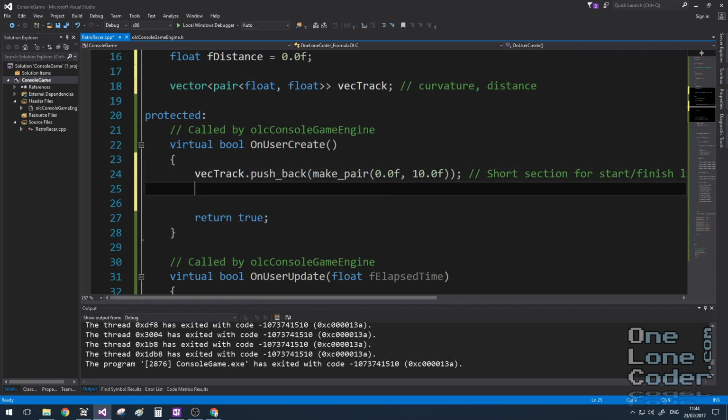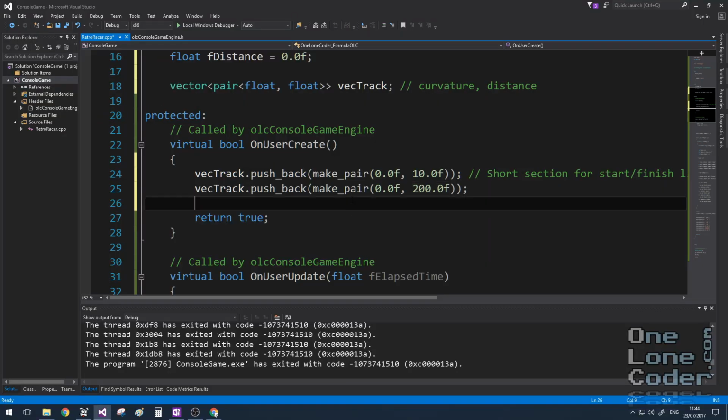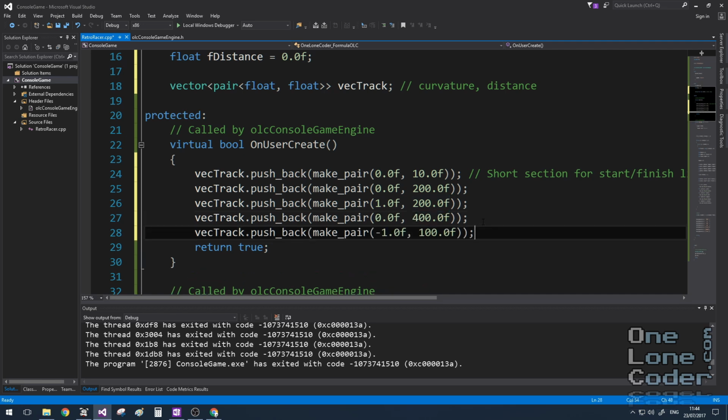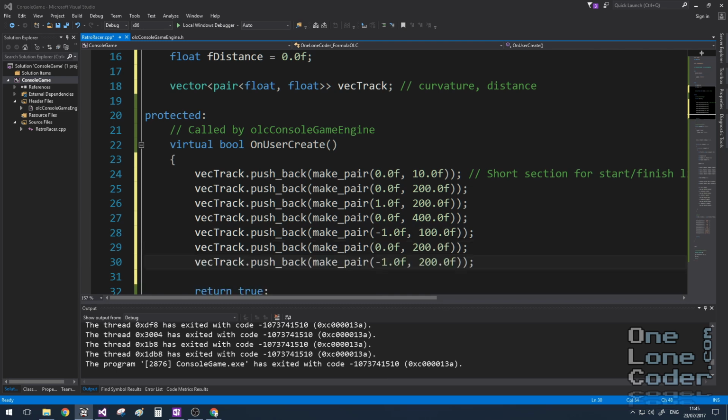Then I'm going to want a nice long straight section. So again, 0 curvature, but this time it's going to be for 200 units. Of course, units are meaningless in this. Let's assume they're meters. After the long straight, I'm going to add in a sharp bend. So here I've got a full curvature of 1 to the right. And again, the length of this curve is going to be 200. Let's go into a nice long straight again, this time twice as long as the previous one. And we'll have a sharp bend the opposite way. I'm going to throw in a chicane here. So we've gone from -1 curvature for a short distance to +1 curvature for a short distance.